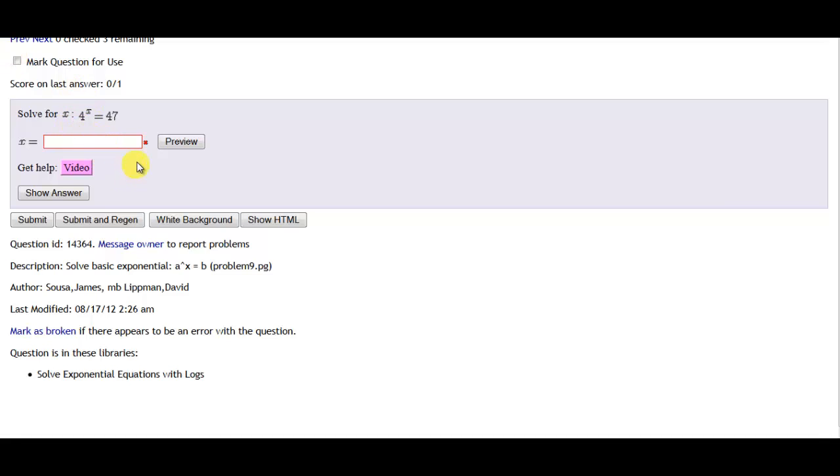All right. So we are working on a problem where we have some number being raised to the x power, and our job here is to figure out what x is. So we're trying to solve an equation, and just like any other equation, we're trying to find the value of x that makes this entire statement true.